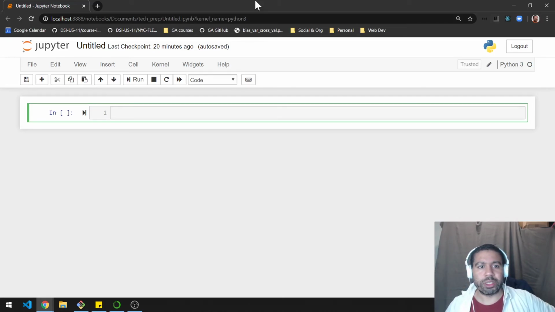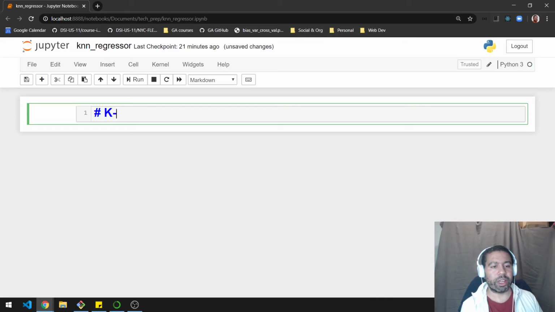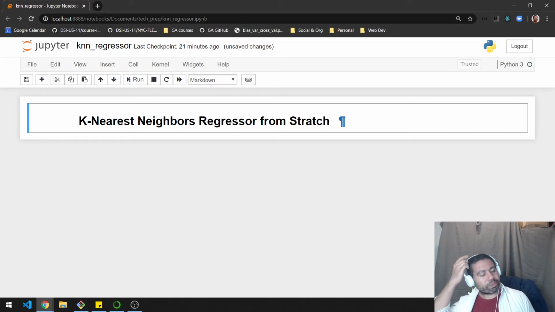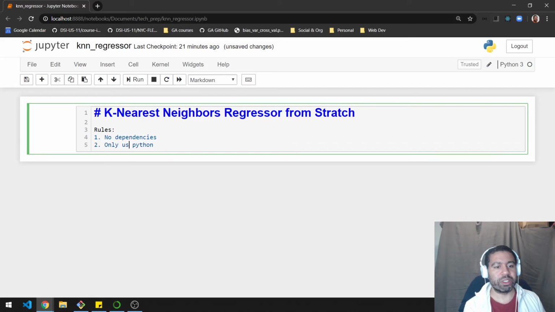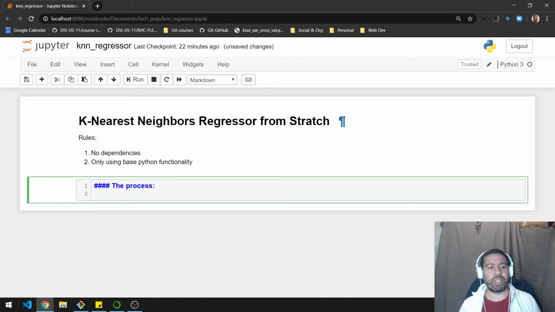So for those who are interested in data engineering and that kind of thing, what I'll be doing is creating the KNN, or K nearest neighbors regressor. So this is going to be the KNN, or K nearest neighbors regressor from scratch. Scratch spelled properly. Okay, so some rules. No dependencies, only using base Python packages, or base Python functionality.